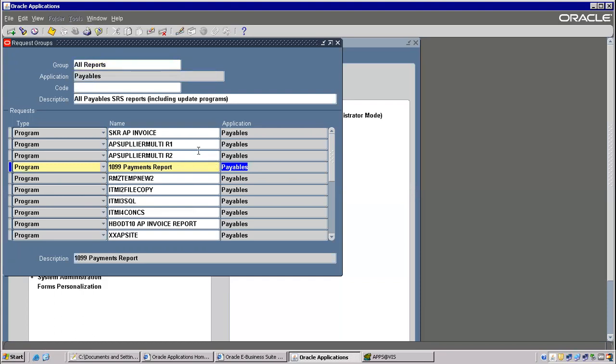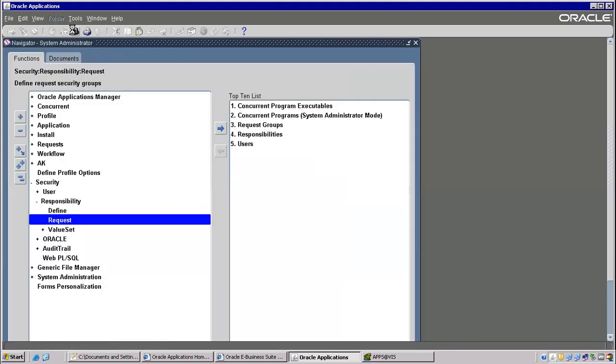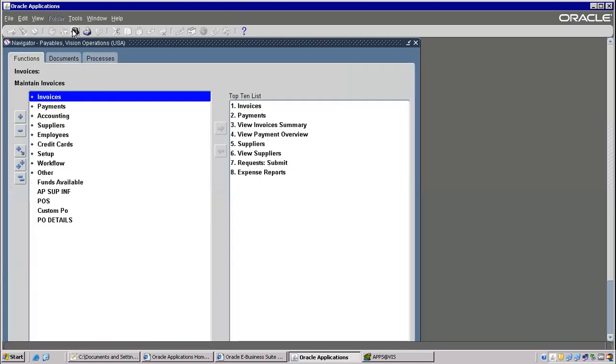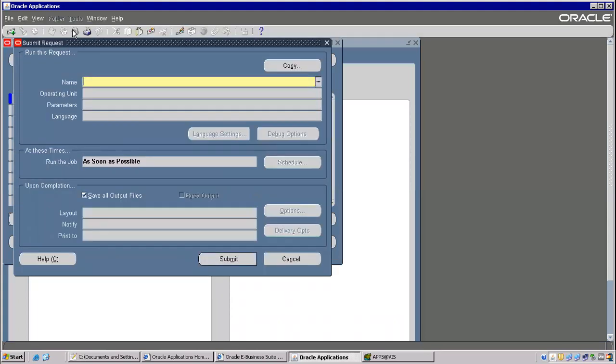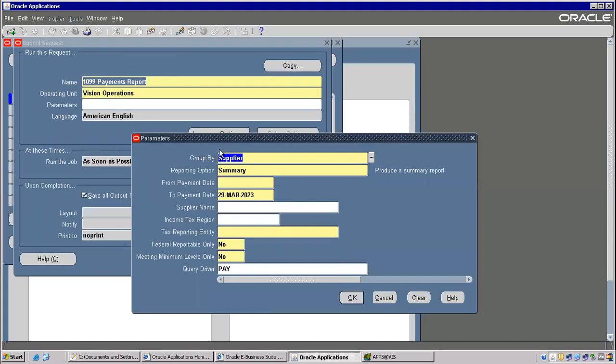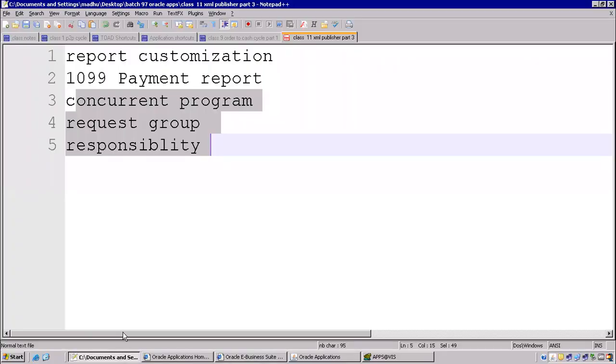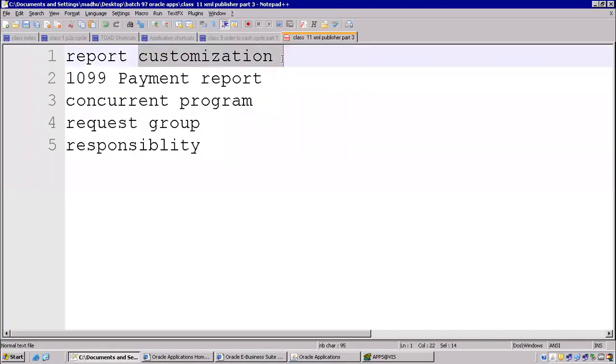So by default, it will be there in this. So save this. Now you can go back to payables. Now it will appear. Okay. So this is the standard report given by Oracle. What we are going to do here is customize it. Customizing means it may be column modifications, layout modifications, introduction of another layout, like that.